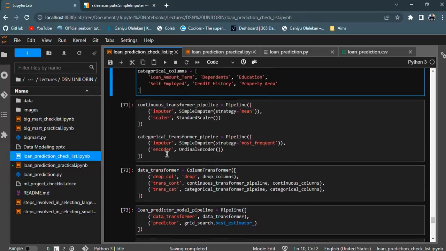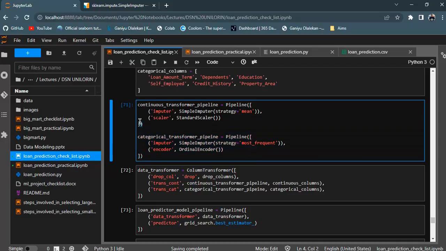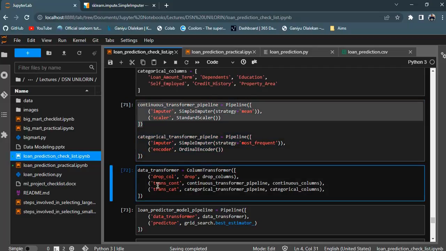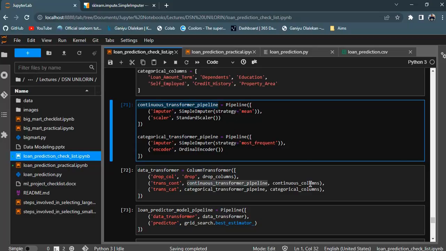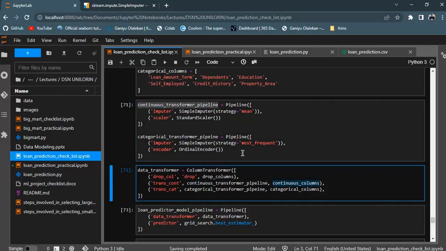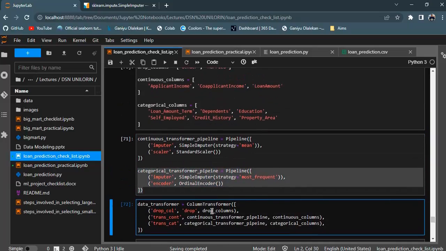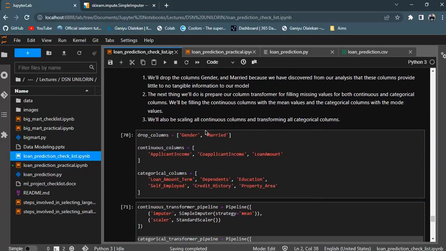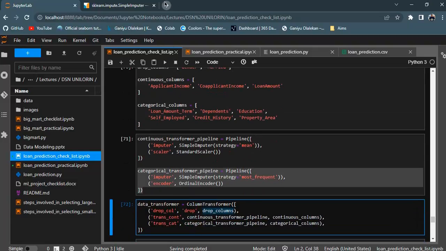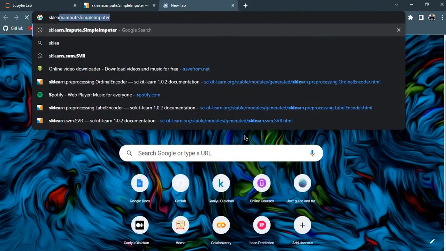Now, all of this stuff that I've been explaining here for the categorical and for the continuous, it now does this here. So this is the continuous transformer pipeline. Then it takes the continuous column and transforms it, making use of this pipeline. And it does the same for the categorical, transforming it using this pipeline. And for these other two columns, it drops them because we listed that we wanted to drop a column.